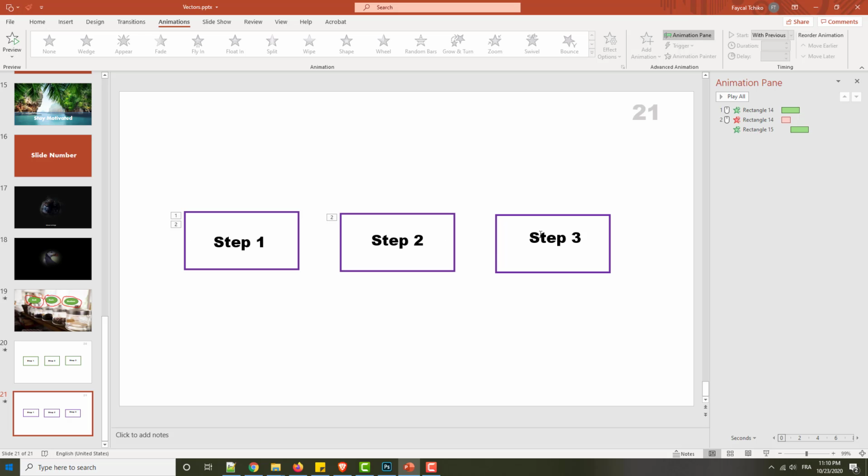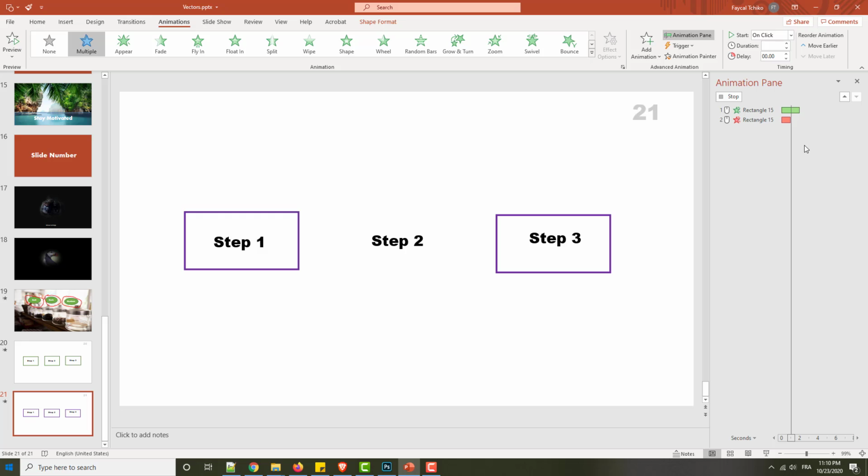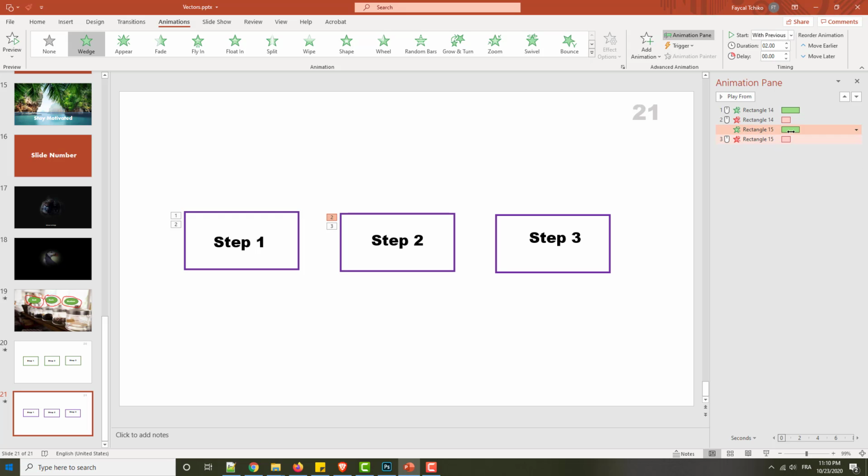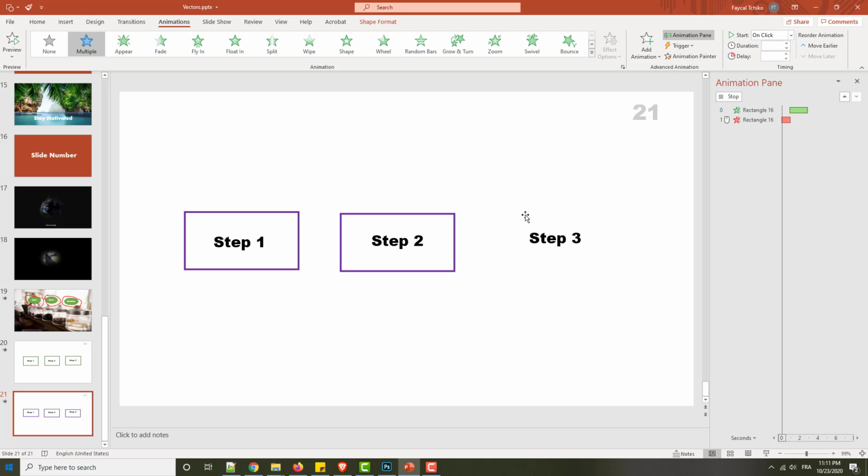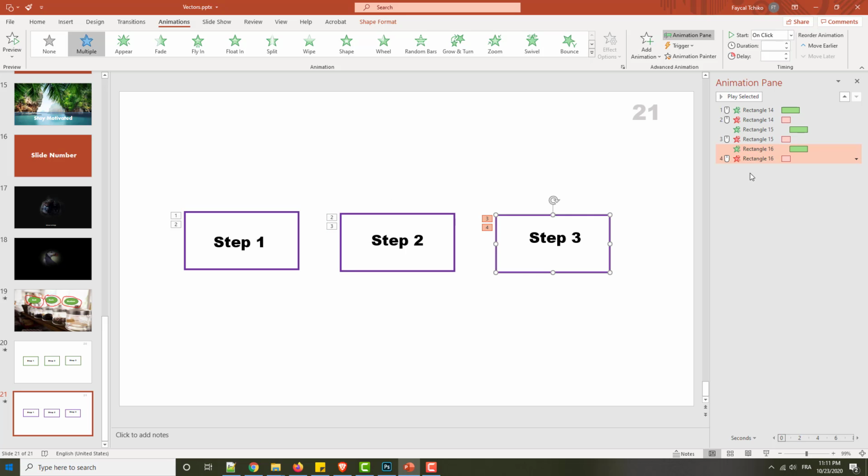So let's continue with this animation for the rest of the steps. So let's take this one, animation painter, step 2. Good, but I will just order them. So here is 2, and this one with previous, as I said. I will again from here, and this one okay. So let's add the animation painter to this one to finish our slide. Now let's take this. Yeah, it's good.